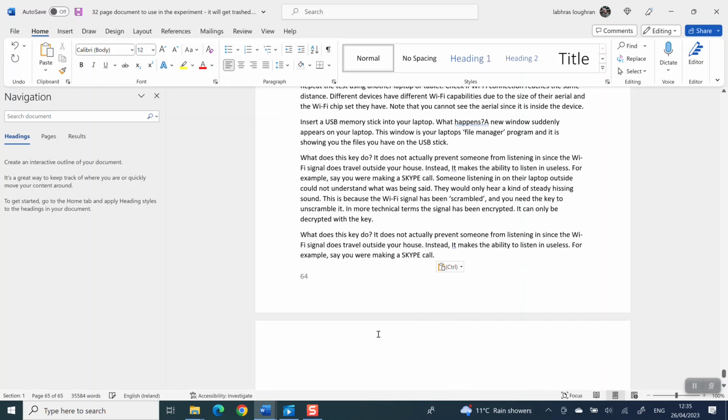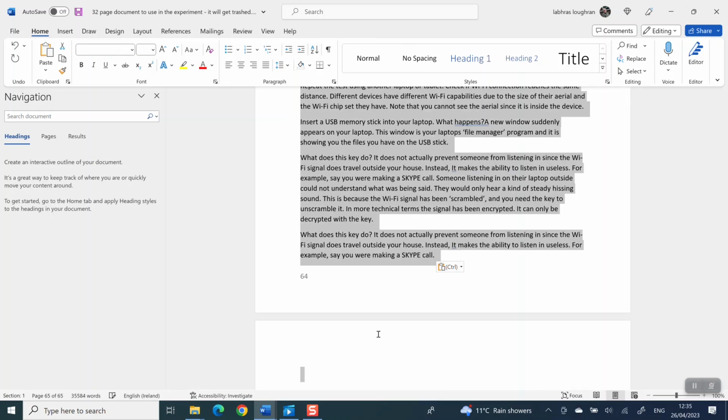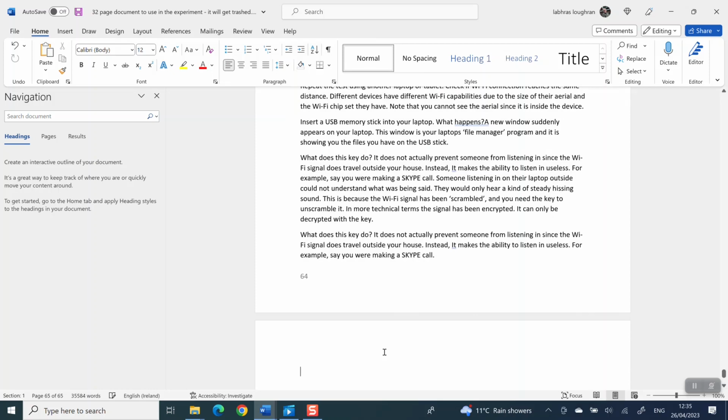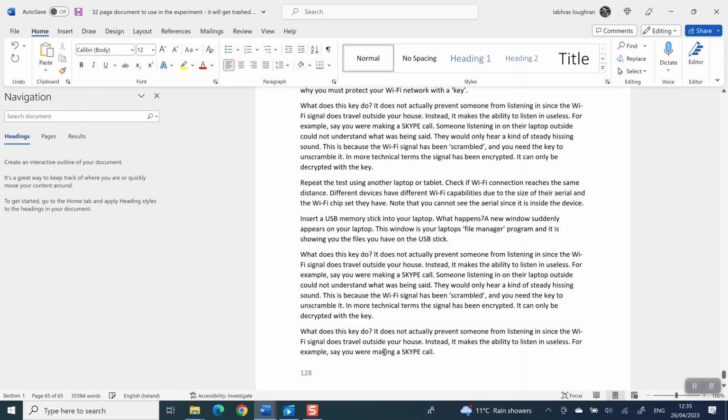Now let me repeat that: Control and A to select everything, Control and C to copy everything, cancel the selection, and now do a Control and V again to paste, and I should get a 128-page document.